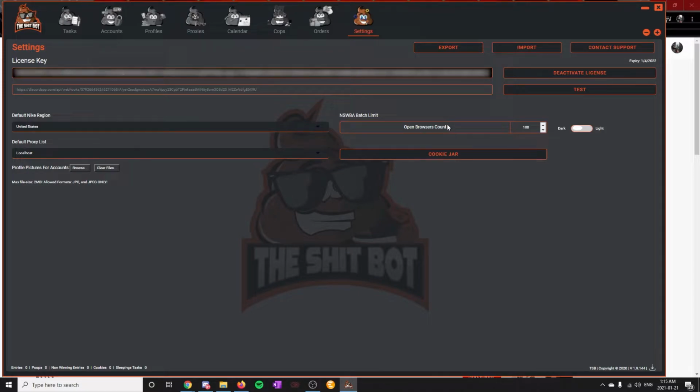Over here, the NSWBA badge limit is the number of open Chrome browsers TSB will open when running NSWBA tasks during releases. It's recommended that you set this number to the exact number of accounts you have, so that it will open enough browsers, either through your front end or the back end, for all of your accounts and tasks to go through. For example, if I have 100 accounts, I'll set this number to 100. If I have 200 accounts, I'll change this number to 200. That's pretty self-explanatory.